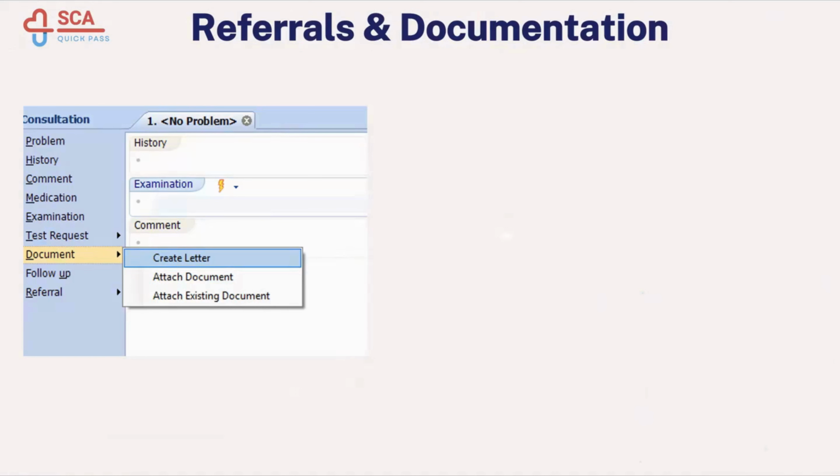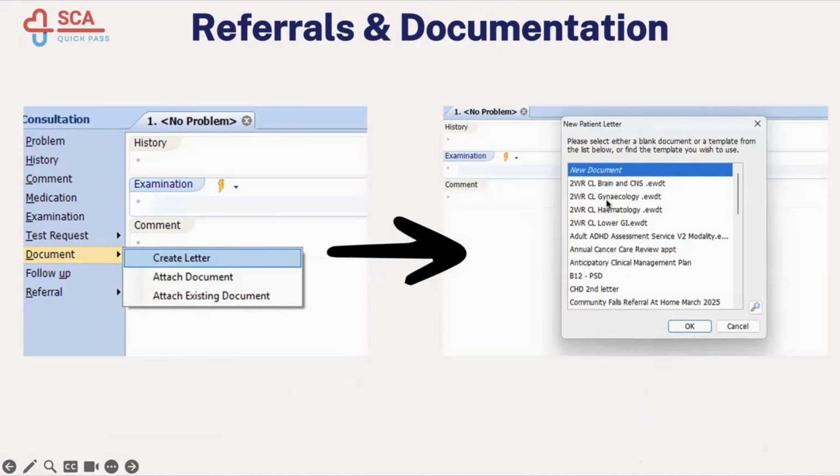So if you want to refer a patient anywhere, we go through documents, you press on create letter, and then there's a few options that come on. It depends, each practice has different templates. Here you have our 2-week rules, we have our ADHD, we have a few options. If you can't really find the options here, you can just click on the search button right there, and you can actually search through what kind of letter you want to send.